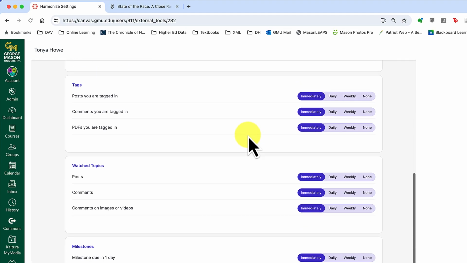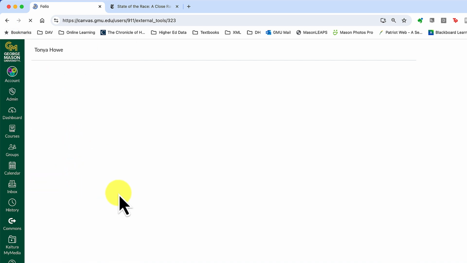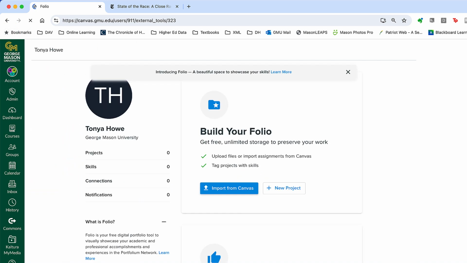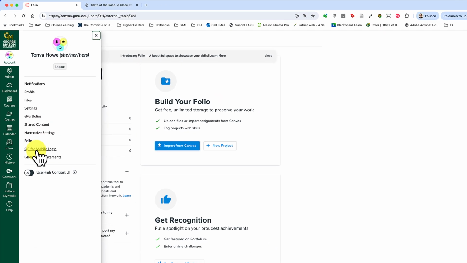Your profile also has Harmonize notification settings if you have Harmonize enabled. There are a few other things that you may or may not be using. You or your students can store work in a folio, which is like an ePortfolio, and you can generate a QR code for mobile login.